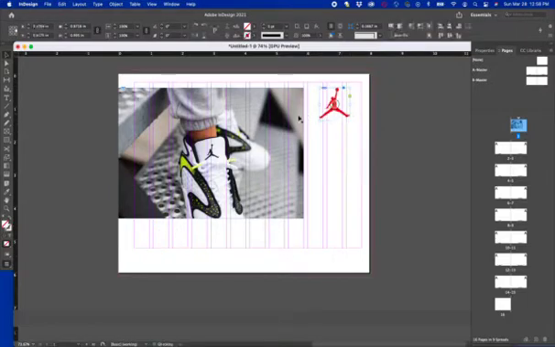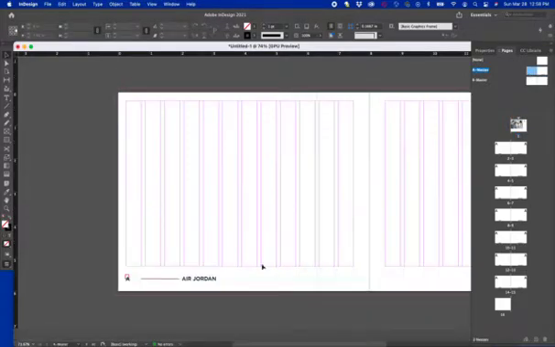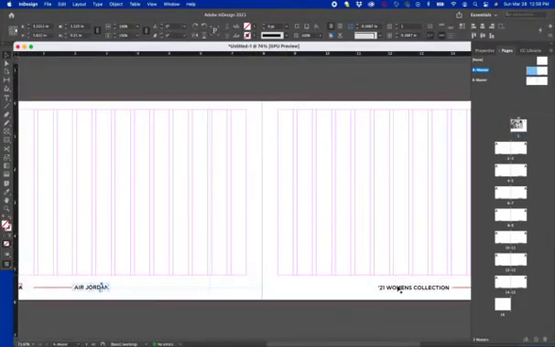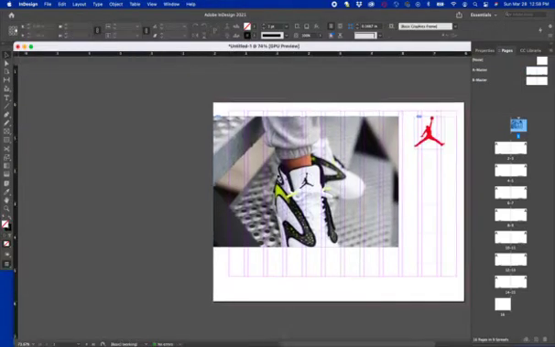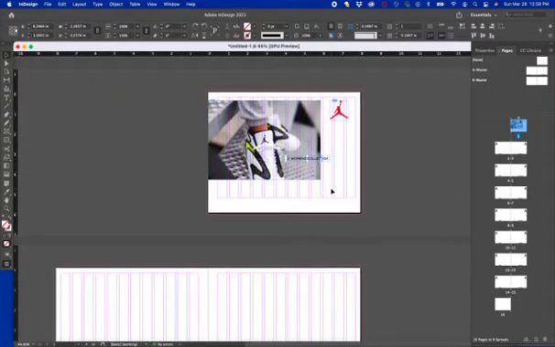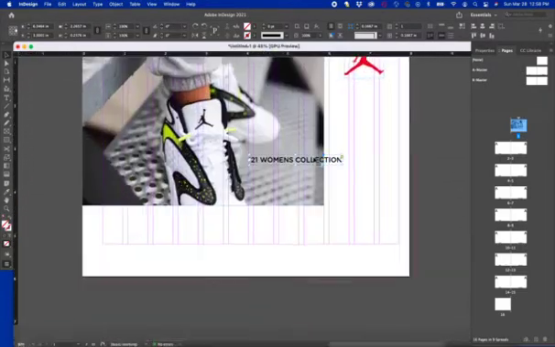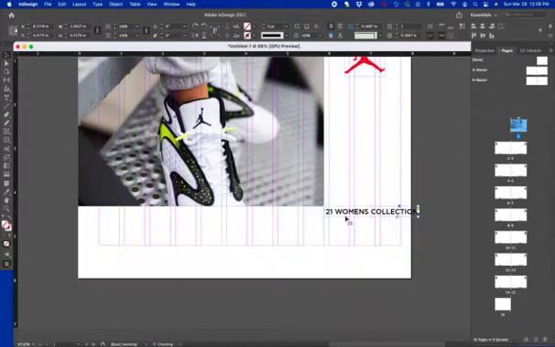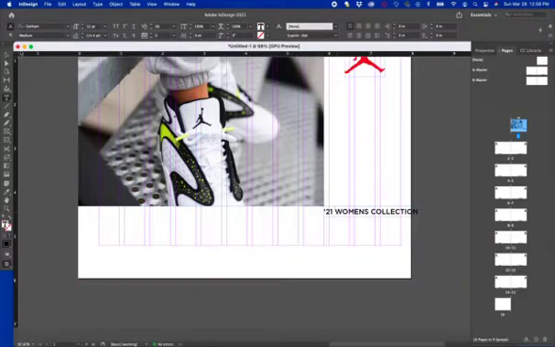You have to use your columns, all right? So everything has to be well accounted for. Spacing here, columns, all that stuff, right? Since I already have text here, I'm gonna use this. All right, and what I'll do here is I'm gonna paste this. And did I copy the Jordan collection name? No. So 21 women's collection.